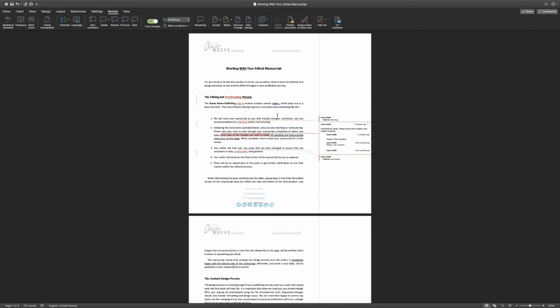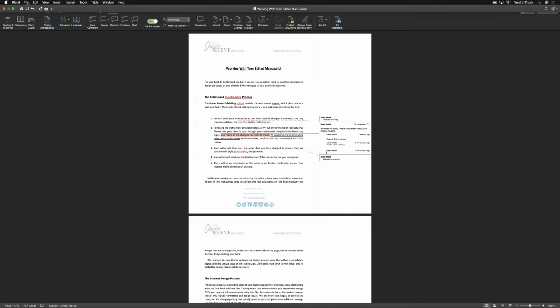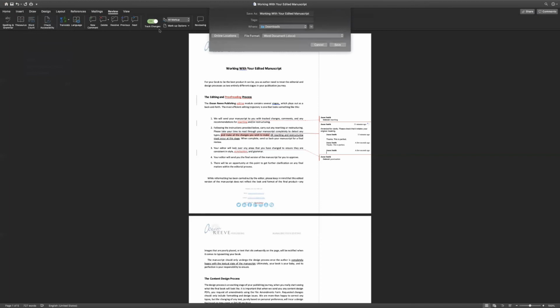Once you've finished, make sure you save the file. Go up here to the top of the screen, hit File, Save As. Make sure you title it the way you want to title it. It might be version 2. And make sure you save it to a place you know it's going to be, like in your downloads, or maybe even your desktop folder. Once you've saved, make sure you send that back to your publishing coordinator so they can pass it back along to the editing team for review.